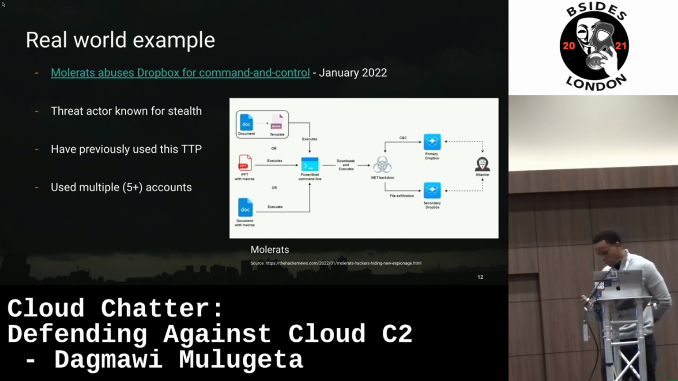Cool. So just going over one real world example of abuse. MoleRats, this threat actor, was found abusing Dropbox for command and control earlier this year. Now, this threat actor is known for being stealthy, and they've used this technique before of abusing cloud apps. But what was interesting in this case was they were using multiple accounts for communication. So you can see an attack flow here where a malicious Office document gets downloaded, that downloads and executes a PowerShell command line, that downloads a .NET backdoor, right, that was reaching out to the attacker via multiple Dropbox accounts.